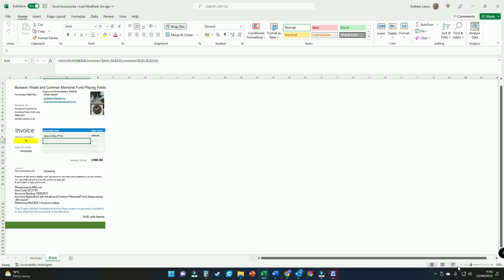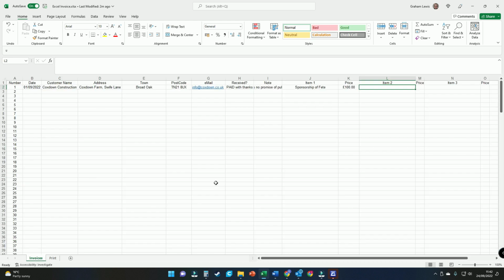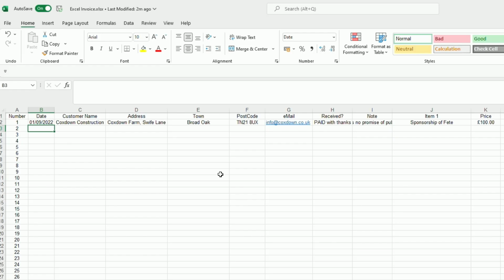And here's the invoice. We'll make it a bit bigger. It's got two tabs, the print tab, and this is what we're going to send to the customer, and a list of invoices. You'll see at the moment I've only got one in from this year, but let's put in another one as an example. So let's put in today's date, and who should we bill? We'll bill myself, okay.